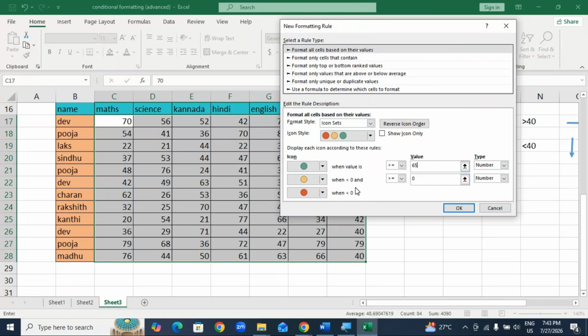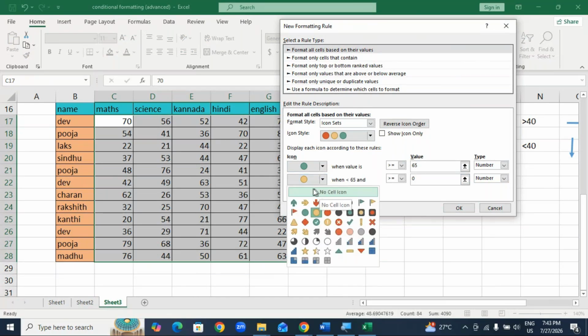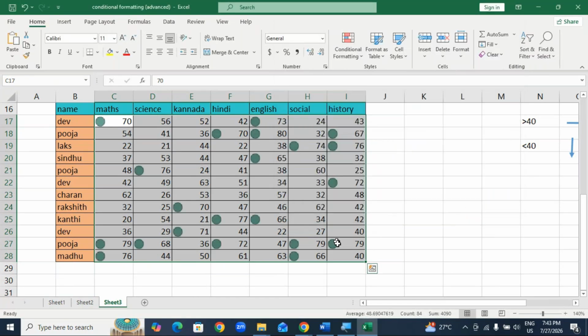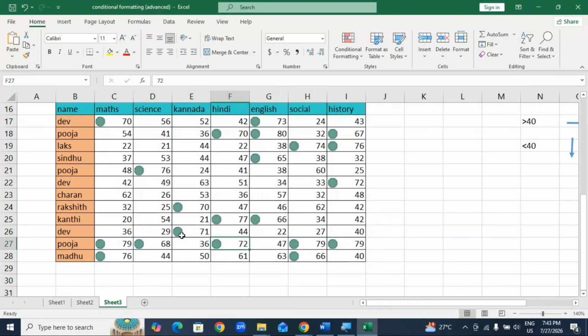Average, if I don't want, click on that drop down button. We have to select no cell icon. Click on that no cell icon. Here also no cell icon. I need only above 65 to display. Then click on OK. See, automatically greater than 65 is displayed to us. Here 63 is there. Once you change the value to 65 or 66, automatically the icon is going to be added.